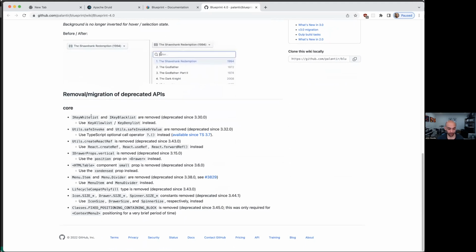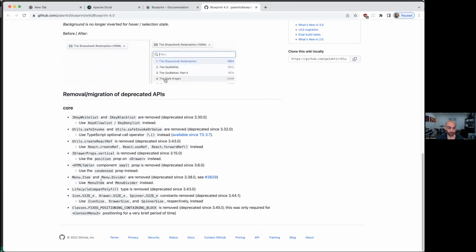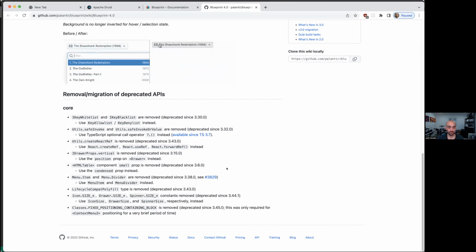I know you did some work a little while ago to switch things over at the time that some of these things were deprecated. So I don't expect there will be much to do here, but we'll find out as we go. The Blueprint team, all the developers are solid. They marked everything as deprecated.